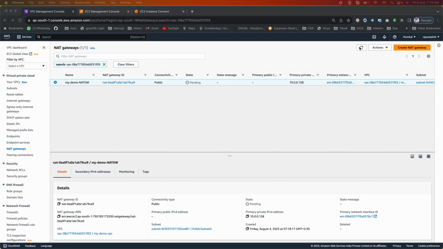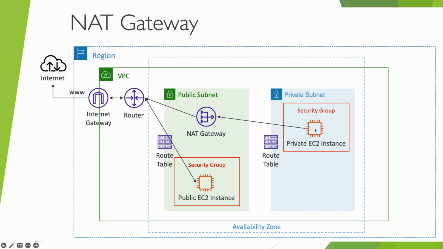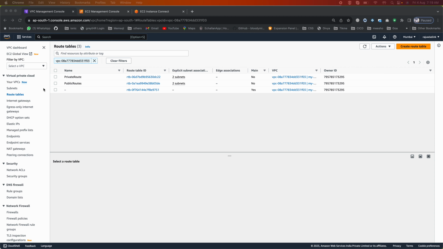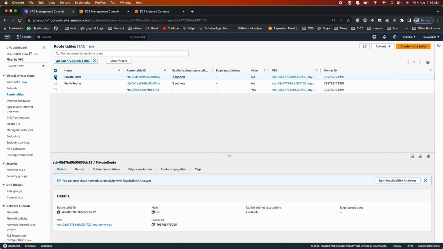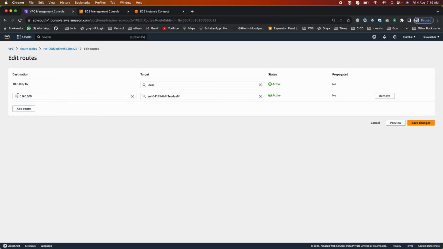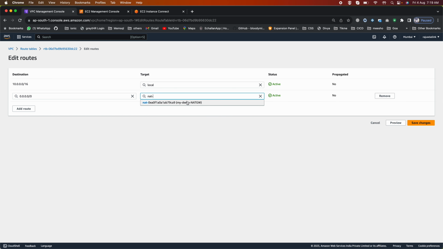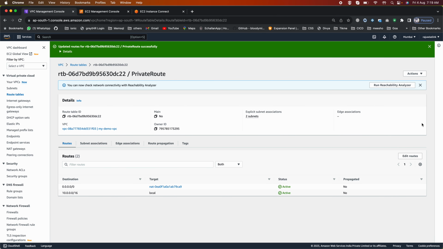Now if you go to our route table, we need to give access to the instances which are in the private subnet, right? So we'll go to our private route table, and in the routes, we'll edit the routes. This is our NAT instance, but instead of going with this NAT instance, we'll go with the internet NAT gateway. So we'll choose NAT gateway, select the NAT gateway which we have created, and save the changes here.